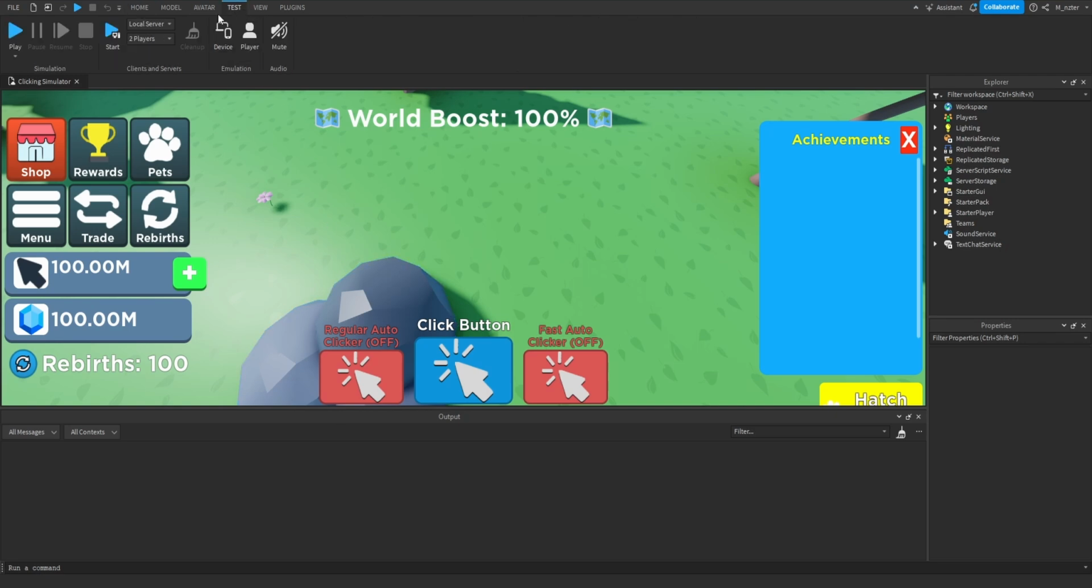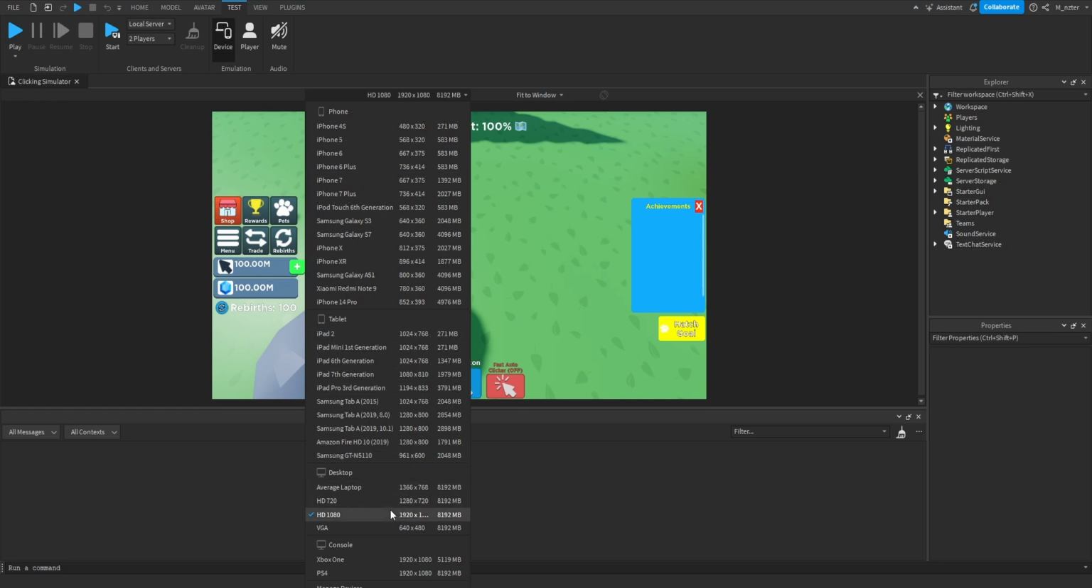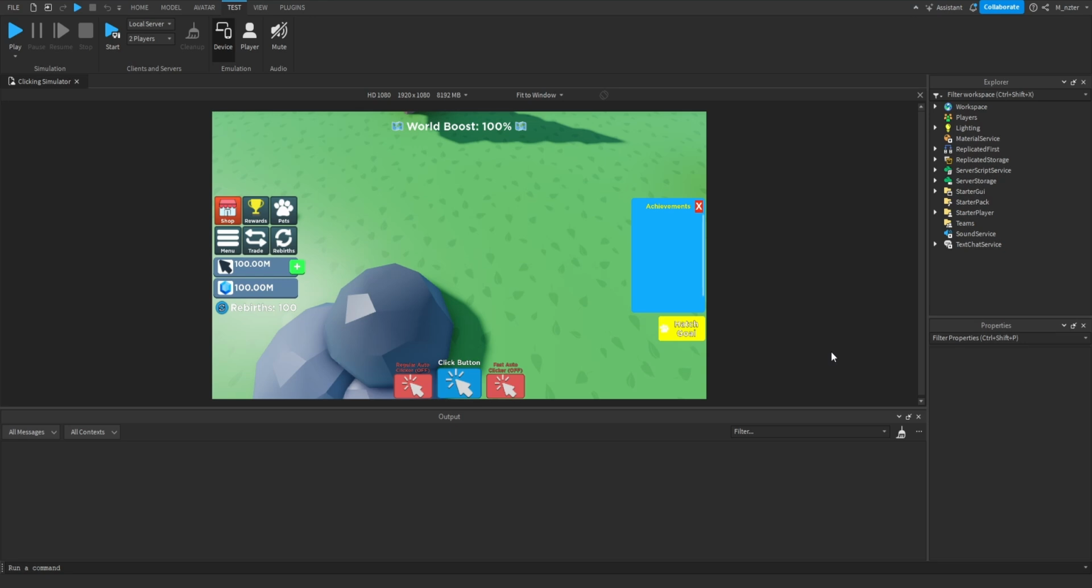In order to do this, we're going to go to the Test tab, then in the Emulation section, we're going to click on Device, and you're going to want to make sure that your device is set to HD 1080. And now once we have that set up, we can actually get started with creating the GUI.